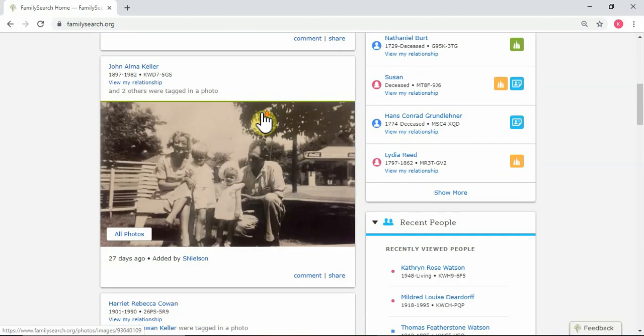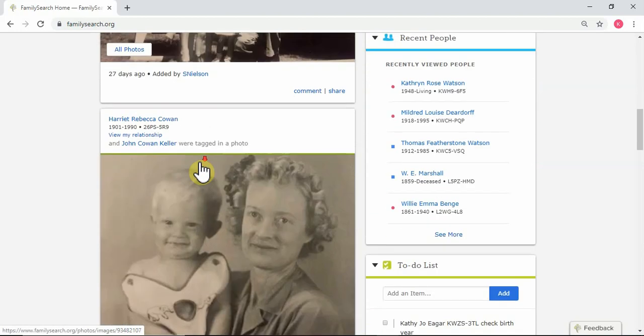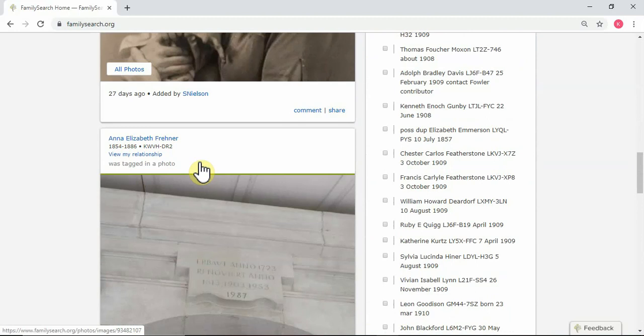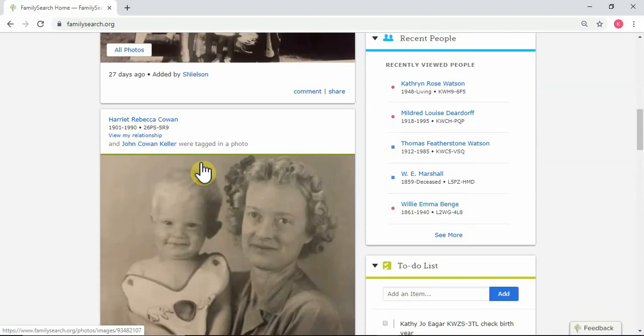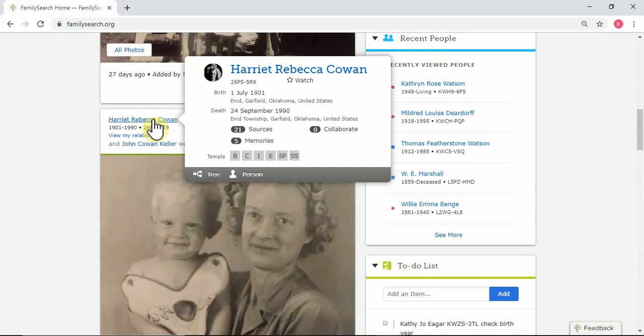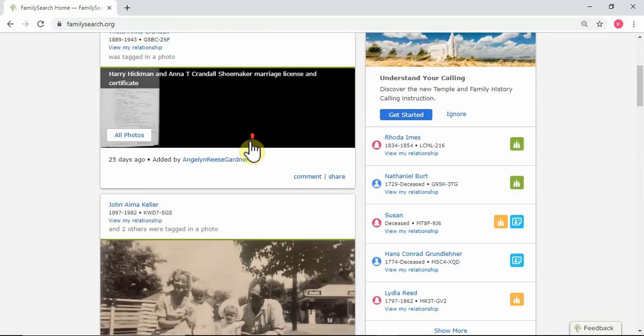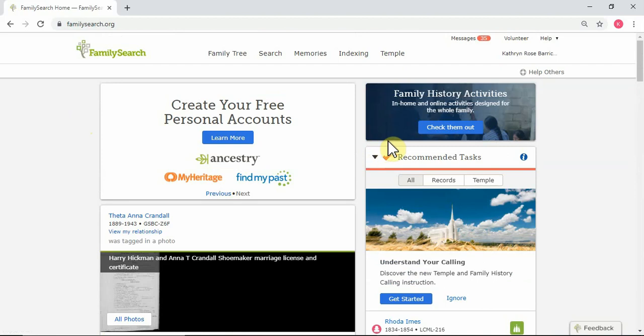Down the left-hand side are different pictures, photos, and documents that some of your relatives have put in regarding your common ancestor. I can click on this person and go into FamilySearch from here and look at more information on her. On the right-hand side is the opportunity for recommended tasks that FamilySearch has found once it knows where I can be found in Family Tree.